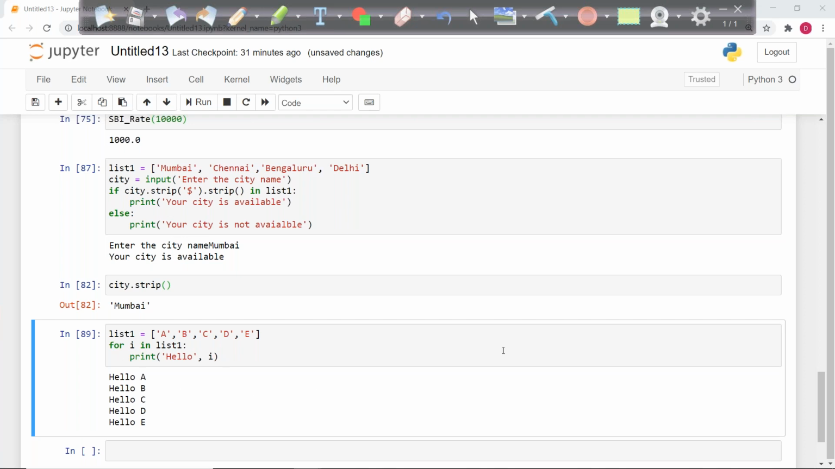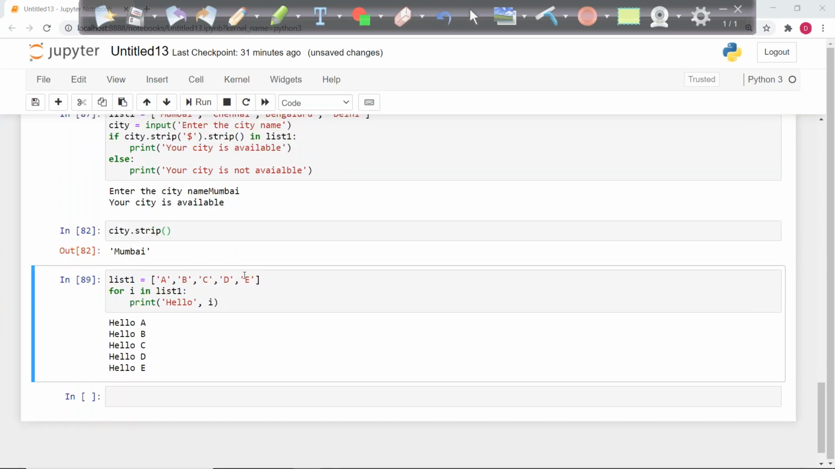Hello A, hello B, hello C, hello D, hello E. Right? So that is how my for loop works, and for loop works on everything. As of now, I'm showing it in the list. It can work in the tuple also, sets also. No issues.